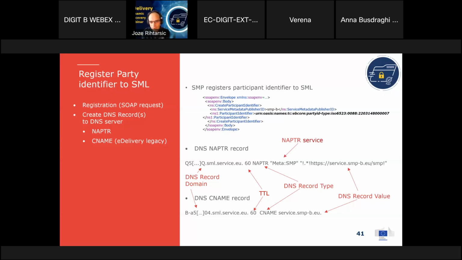And the NAPTR record has also another additional data, which is called NAPTR service. And this is because DNS can have multiple NAPTR records for the same domain. And with this, we say that this record is meant for SMP lookup.